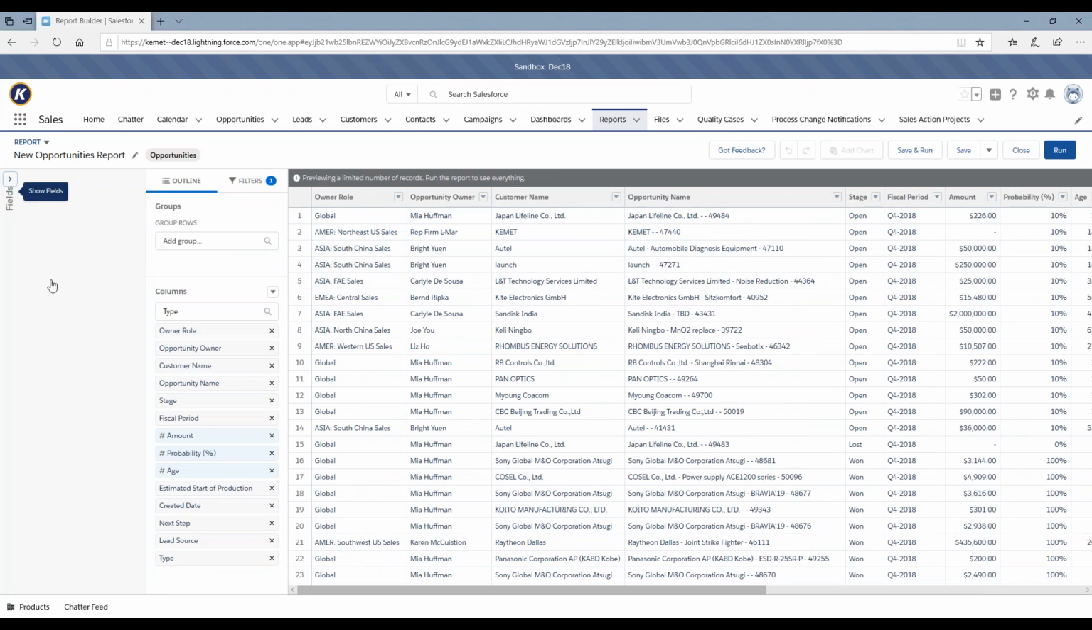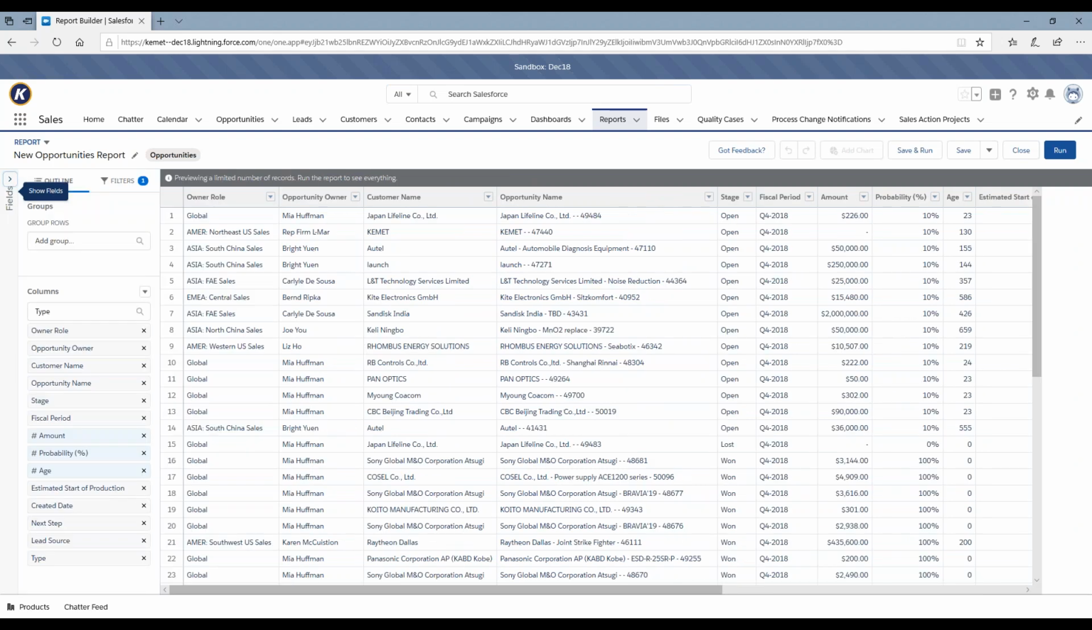A lot of times in reports, one thing that we'd like to do is group our information. To group the rows, we can add the name of the field in the Add Group lookup. After grouping with at least one row, we can also group by columns. So let's go ahead and try to group using the opportunity owner.